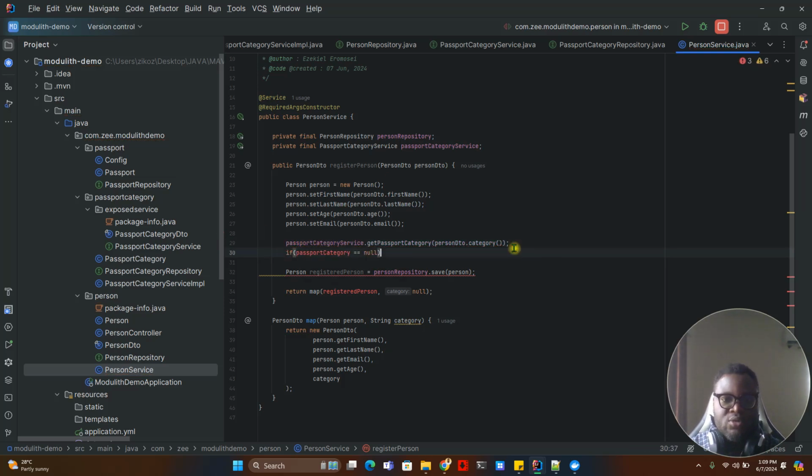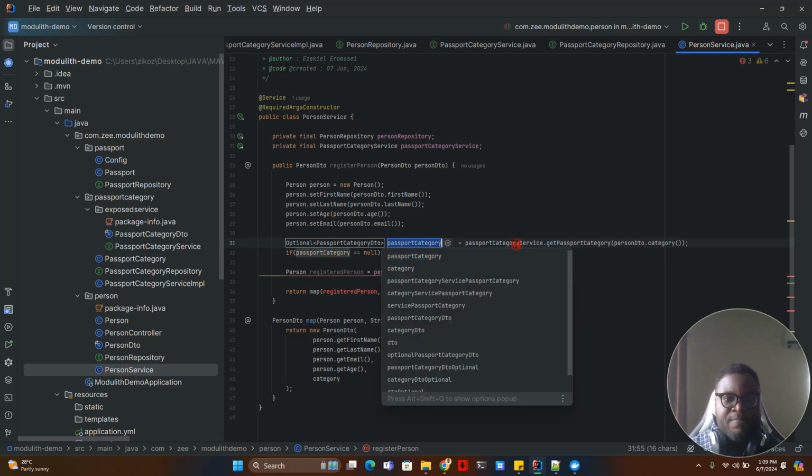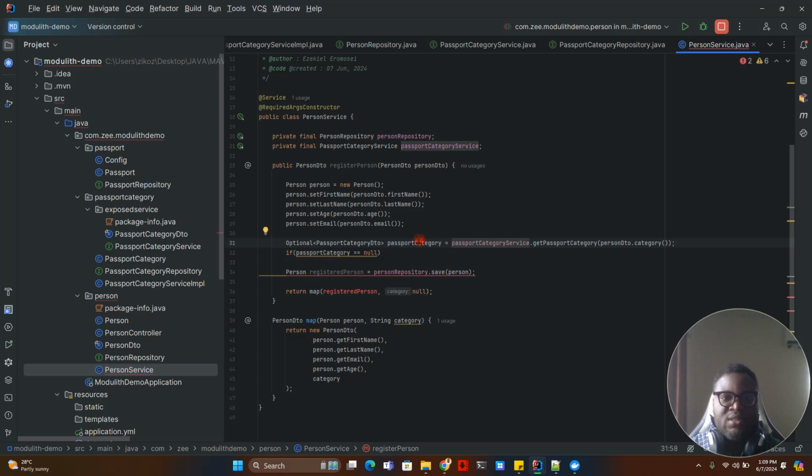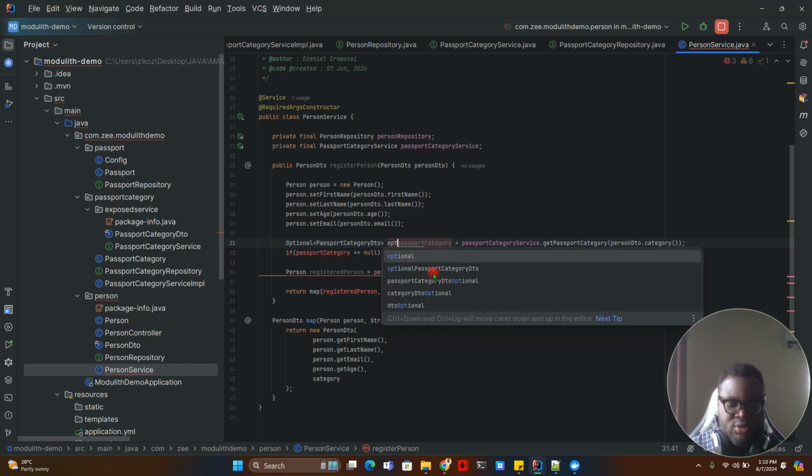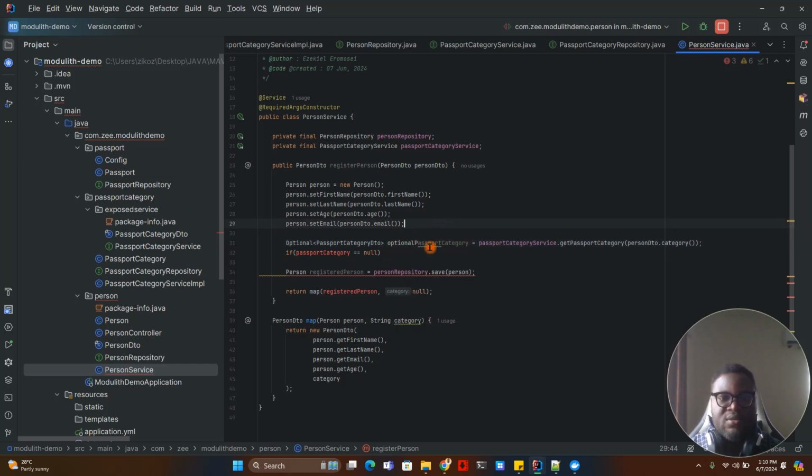This should be optional. So this is optional. I'll call it passport category, or should I say optional? Let's call it optional, right? Optional passport category. All right.